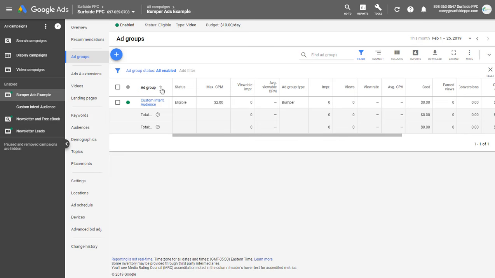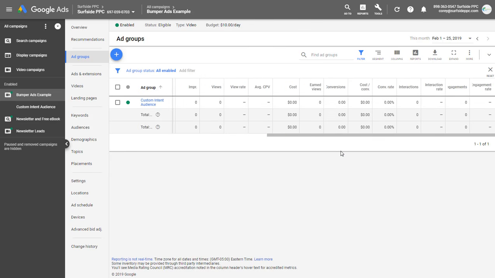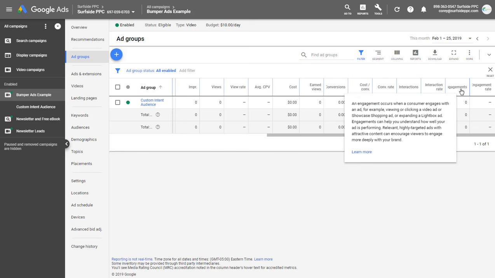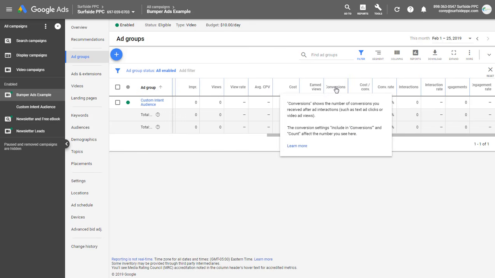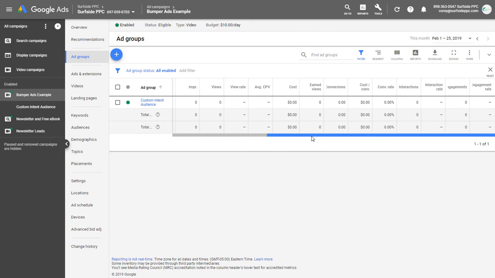Now, what you can do once you have your first ad group is create different ad groups, but it's a little bit more difficult to see how each ad group is performing for a bumper ad, because everybody is required to watch your video. So your view rate, no matter what, is going to be 100% because they're non-skippable ads. So people are required to watch your 6-second video ad. So one thing you can do is add some columns to your performance to see things like interactions, interaction rate, engagement rate, conversions, conversion rate. So see if your video is actually driving conversions, earned views as well.